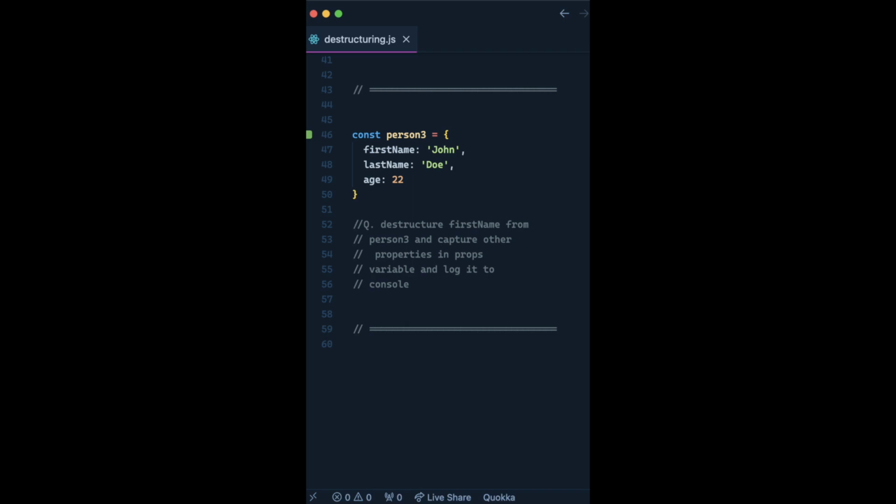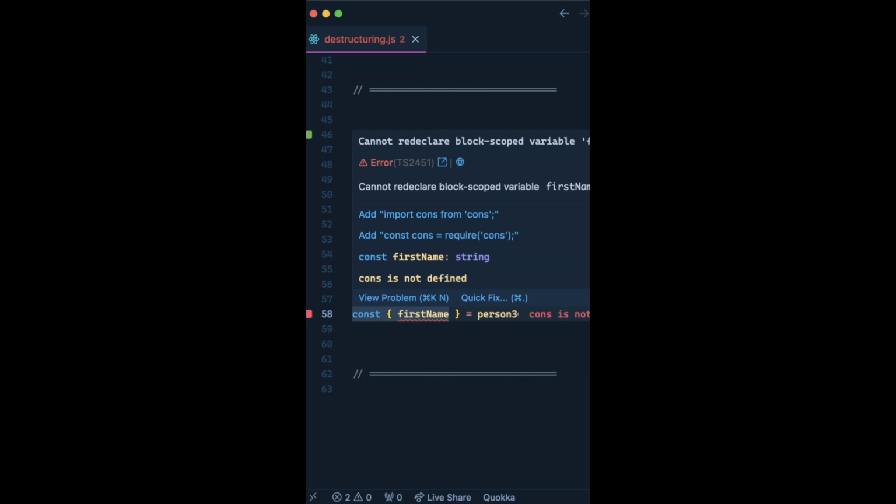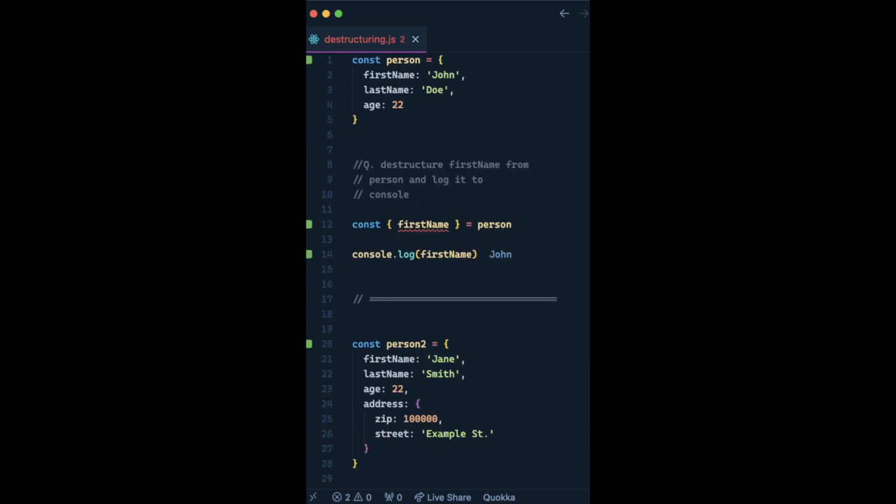In the person3 object, we need to destructure only the first name and capture all the other properties inside another variable called props. So how can we do that? We can do const firstName, similar to the first example, equal to person3. As you can see, the first name is already declared at the top level in here.